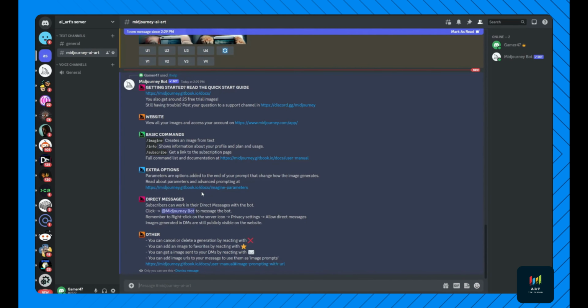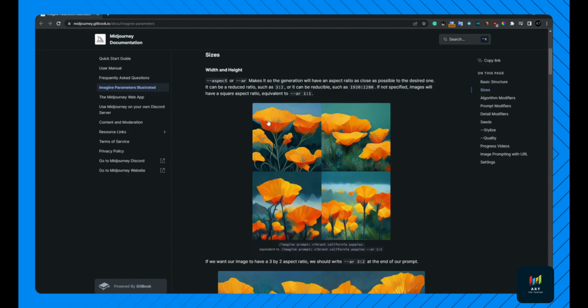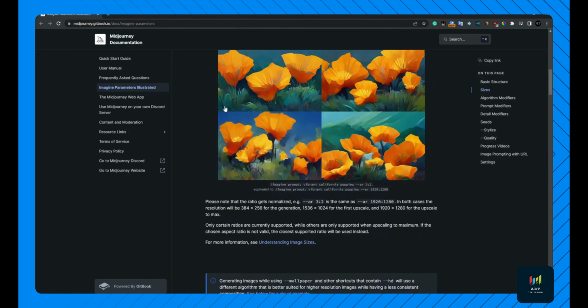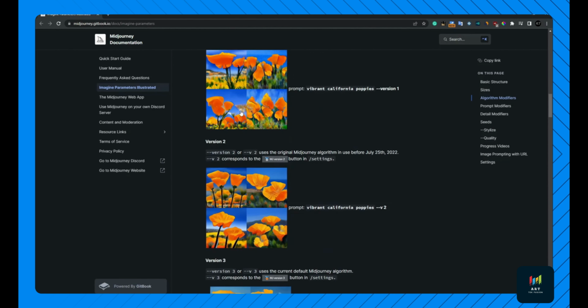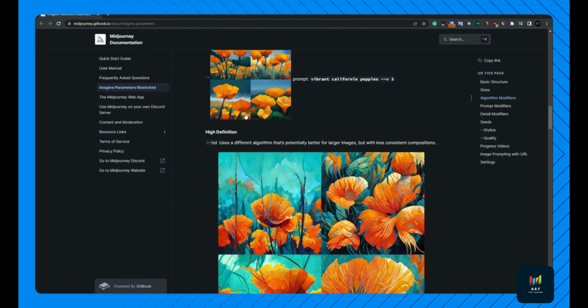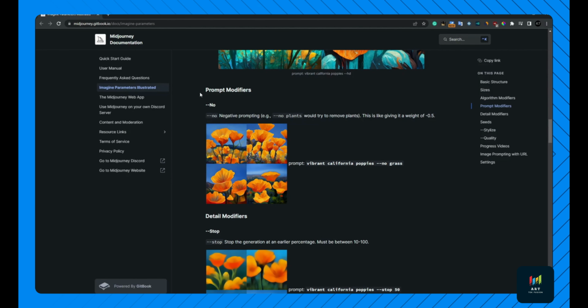If you click on this, it will open a page where we can see all the parameters that are available that we can add to the end of an image. You can see the basic structure of how we can add different parameters. You can see width and height. If you want, you can change it to a different aspect ratio, which is known as AR, or you can add the entire word aspect. If we scroll down a little bit, you can see algorithm modification. You can change the different versions by providing --version, and if you want an HD image, you can just add --HD.